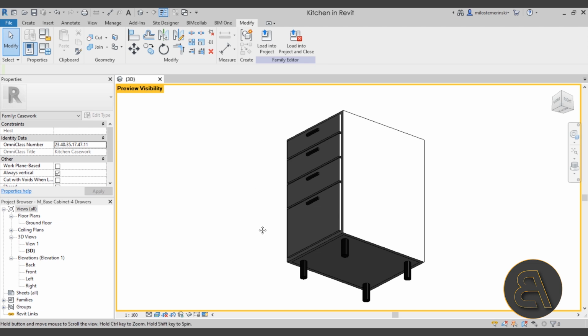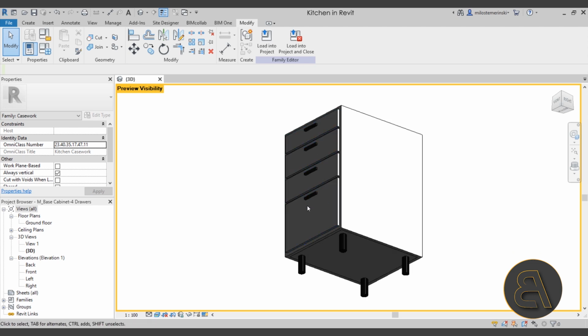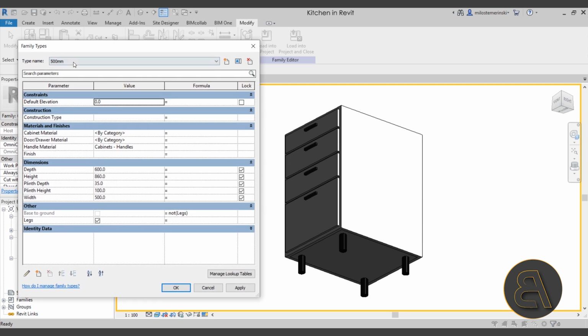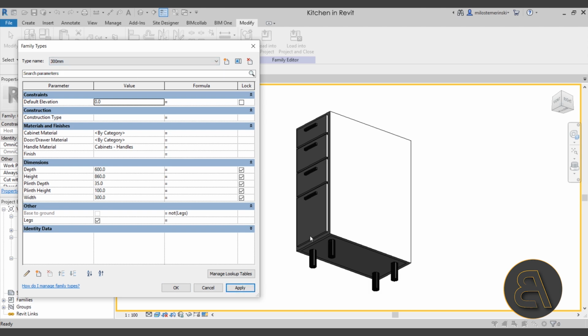But of course, there's just one more thing. If you want to retain the parametric options that this family has, so if I open up family types again, you're going to notice that we have the option to make this 300mm and 500mm. Now currently it's set to 500mm and everything looks great, but if we switch it to 300mm and hit apply, as you can see, you just want to test this out to make sure that everything is working properly. So in this case, this is working properly, and it is following the family, and it's following the change here.